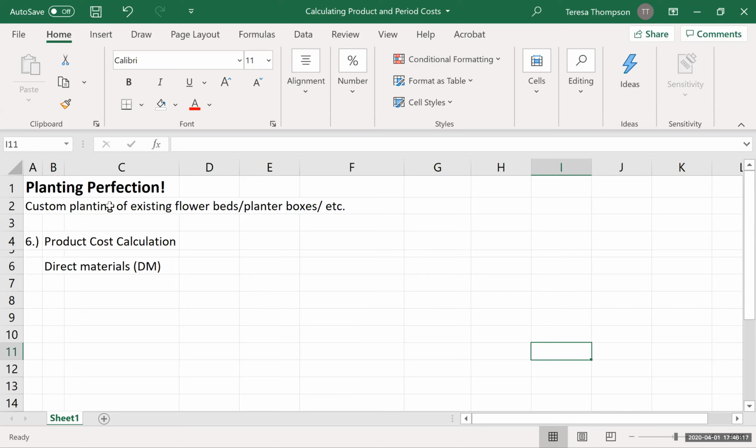I do custom planting of someone's existing flower beds, planter boxes, etc. So if there's neglected flower pots, planter beds, I am the one to help out. So my direct materials are soil, flowers, and adornments.